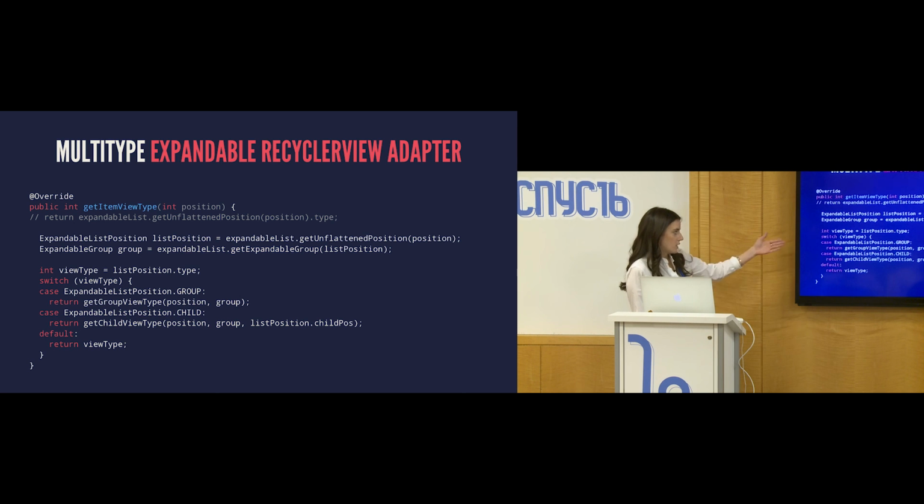And in the case where it is a group or a child, we then pass it along to subclasses to allow them to say, okay, we know you're a group, but what type of group are you? Or we know you're a child, but what type of child are you? Again, not as important to read every line here, just to see the gist of how we're switching and passing these methods along. And that's really it for the multi-type. It's the addition of those 4 methods and this update for getting the view type.